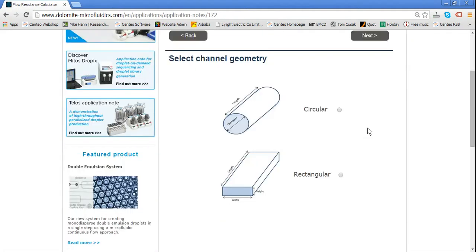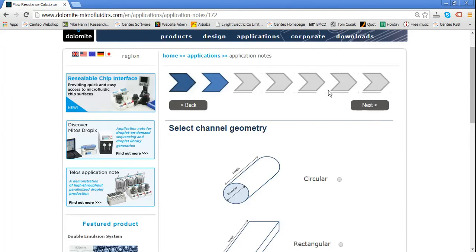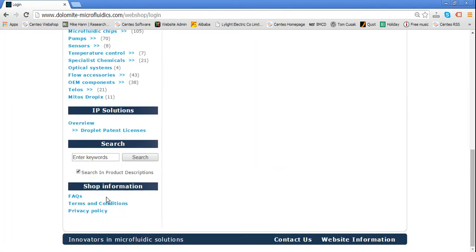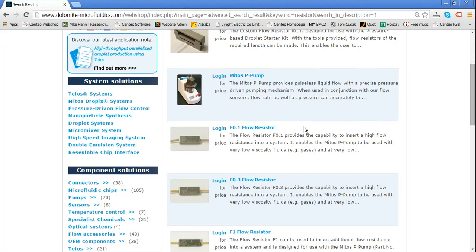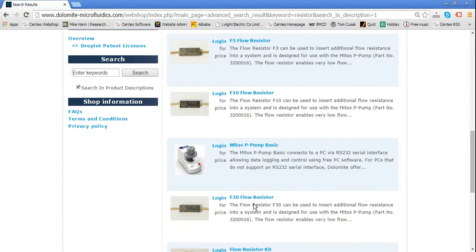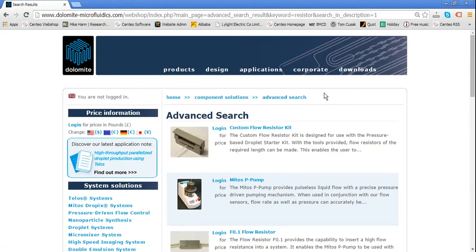First of all, I just want to say that we have fluidic pressure resistors on our web store, and we also give you a kit to make your own custom pressure flow resistors. If I go to our web shop and put in the keyword resistor, it comes back with the custom flow resistor kit, and also a whole series of flow resistors.